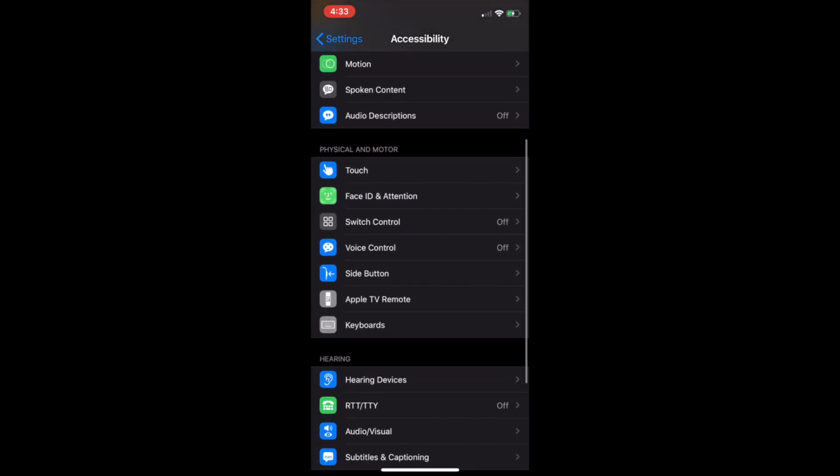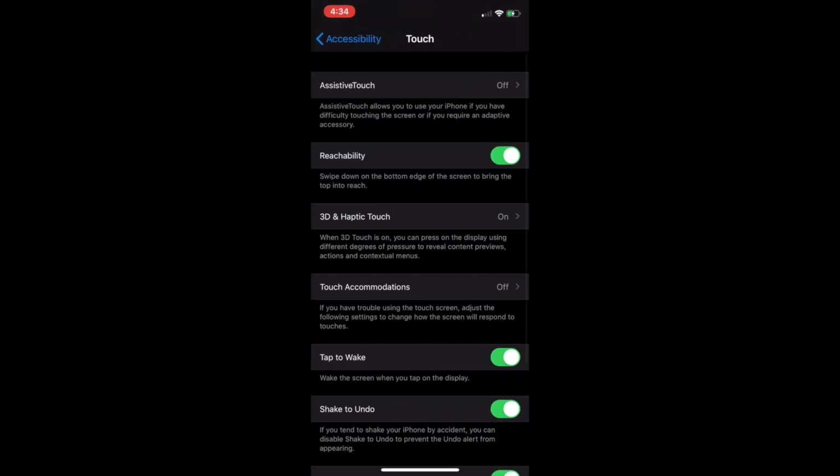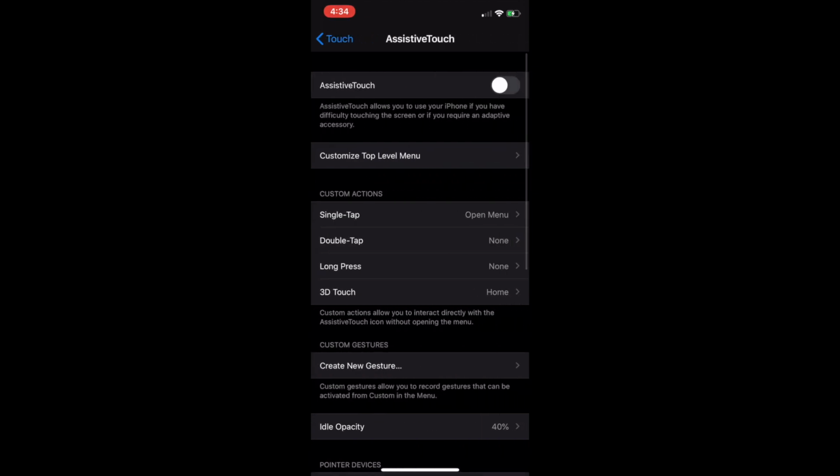We're going to tap on that and look for the physical and motor section. You're going to tap the first option, which is touch. And right now, as you can see, Assistive Touch is off. We're going to turn that on and see what happens. So once you turn that on, this little bubble comes up. You can actually move it around your screen, which is pretty cool. You can move it wherever is convenient for you. I'm going to leave it right here for now.